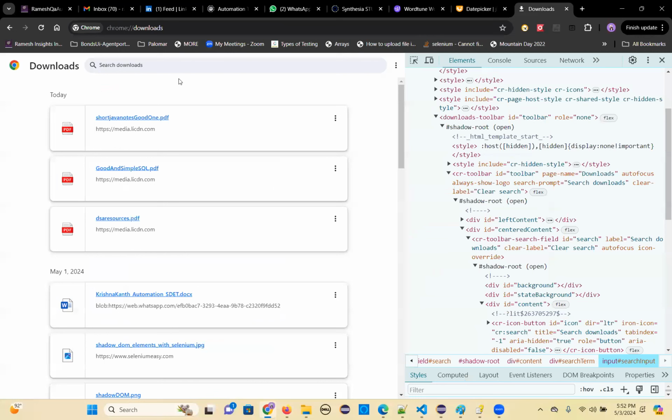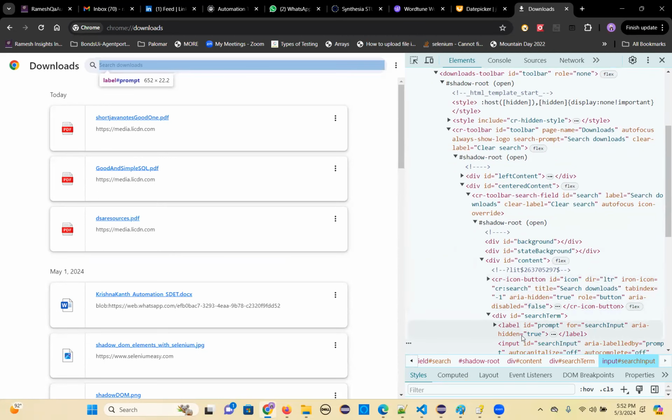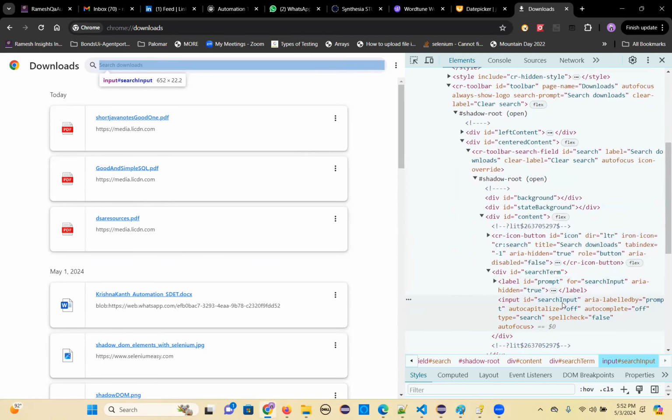So let's see how to type here the value. Without a shadow root, if you use it, you'll get a no such element exception. Directly, if I give ID equal to this input, right? If you give ID search input, it won't recognize, it will say no such element exception. So generally ID is straightforward, right? But because this is the shadow root element, it's not the same.